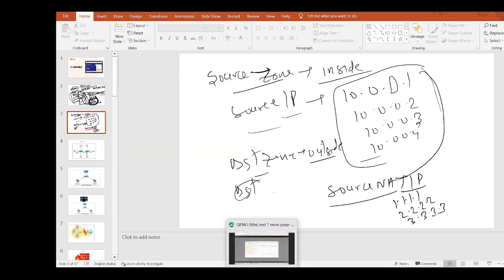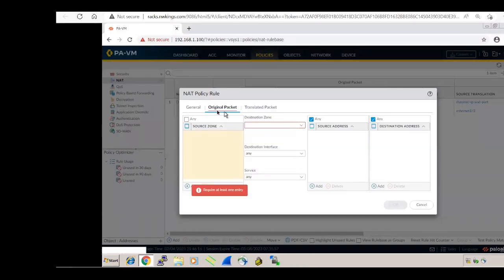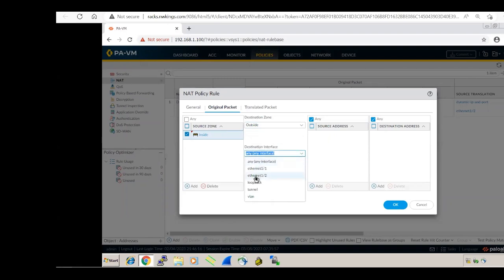For the dynamic NAT, in the original packet we have to decide from which zone your traffic is initiating. According to the zone you are configuring, the source zone is inside. The destination zone, where you want to forward the traffic, is definitely outside. The destination interface should be the outside Ethernet, whichever interface is connected to outside. Ethernet 1/2 is connected to my outside interface.